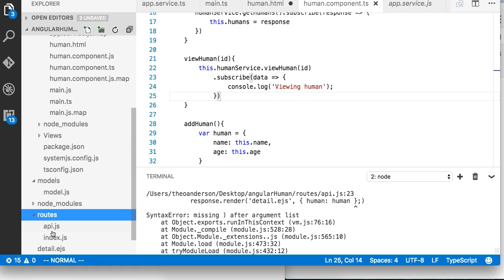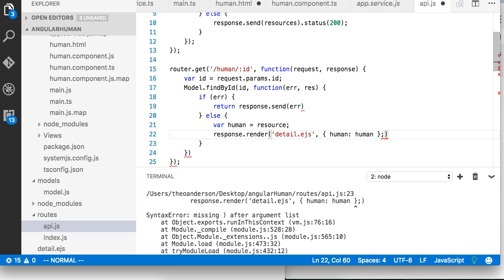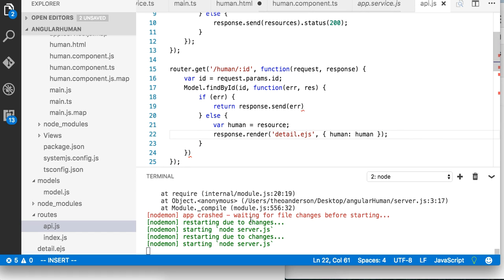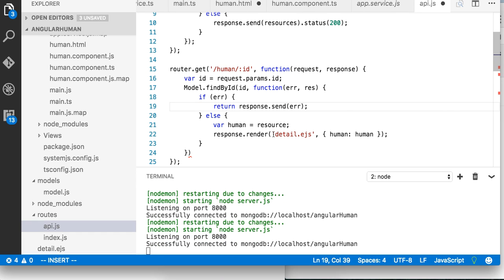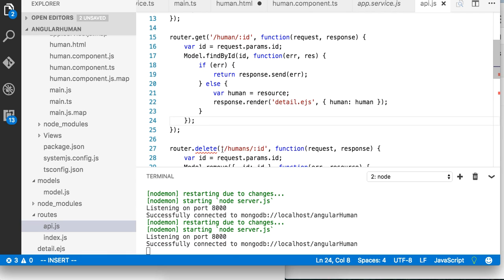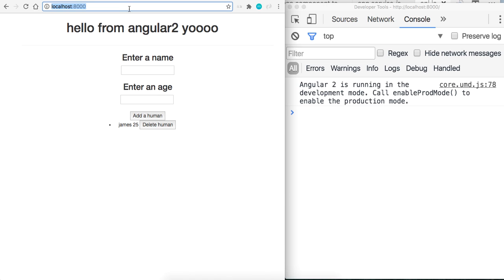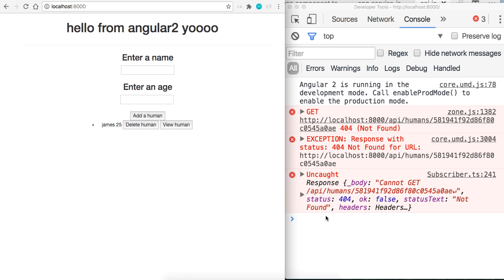So let me come back in here. All right. Some technical difficulties. All right. Close that off. And now our last thing we will be doing is finding that, and responding with the detail and the human. So let's actually see if this even works. I don't know if it will. Let's see. View human. Does that work?